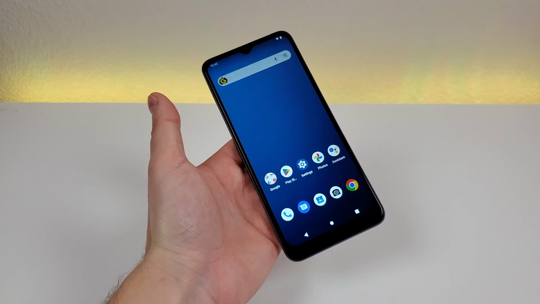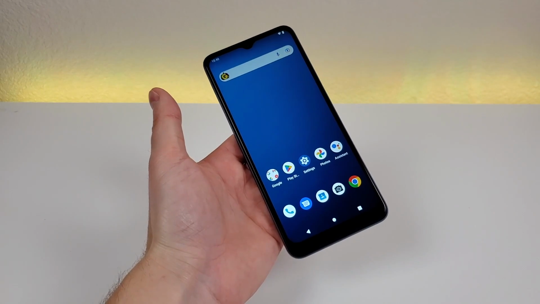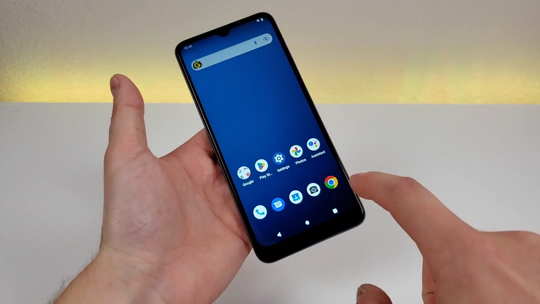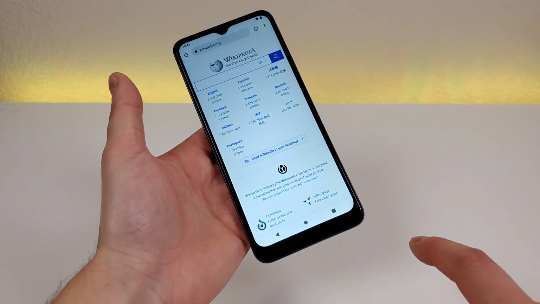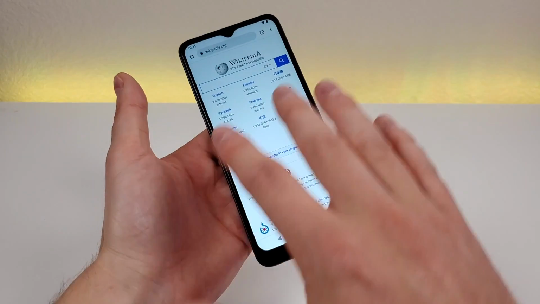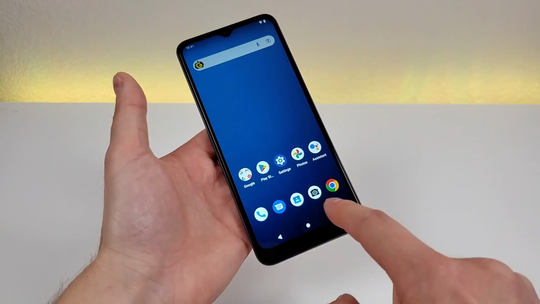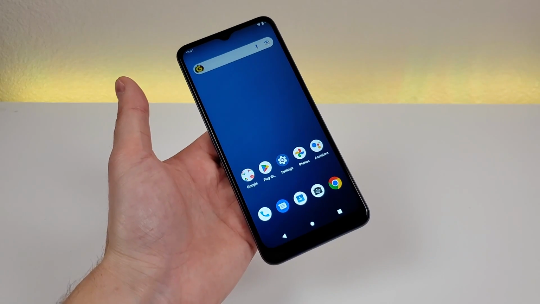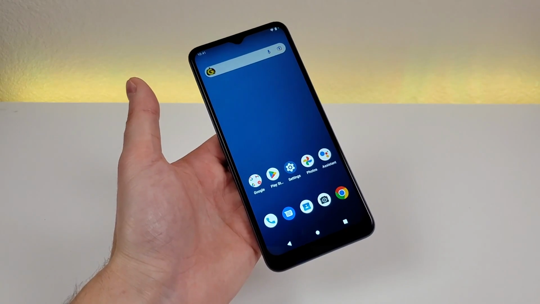Now, the first thing I want to show you is how to remove animations on the T-Mobile Revvl 6 5G. Now, with this phone, when you're going to certain apps, there is an animation. So for example, as you can see right there, going to Google Chrome, there was a brief animation. Same thing with going to the camera app. So if you want to kind of speed up things here in the phone, you can remove those animations.